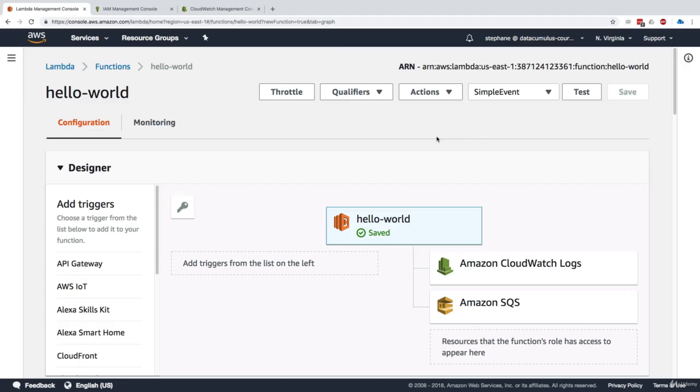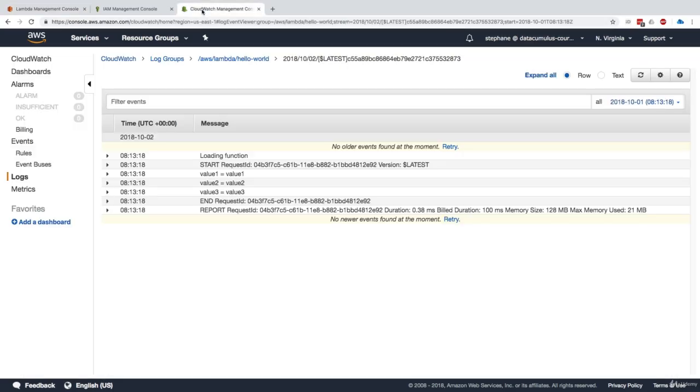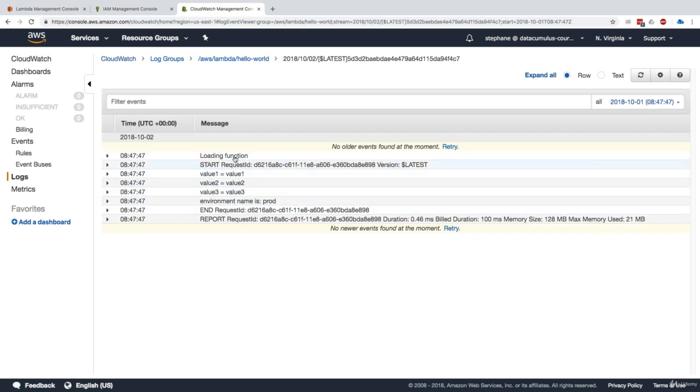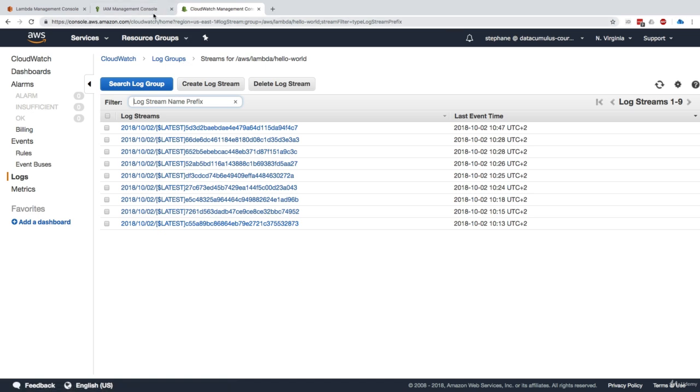Something we know from before is that the logs of our function, if we go back to CloudWatch, are going to be there. Anytime our function is run, we get a new log stream, and in this log stream, we can see the logs of our function. And that's quite nice. And this is it for the log integration with CloudWatch.